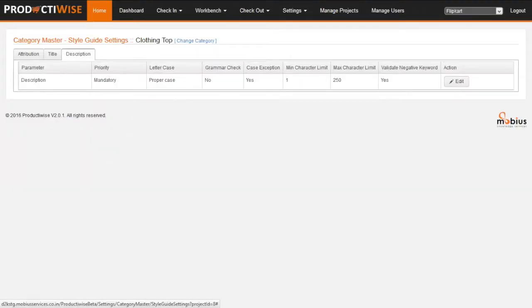The Description tab, just like the Title tab, provides similar parameters. You can set your minimum character and maximum character, thereby limiting the description to a certain number of words, or check for grammar, or case exception, etc. Another interesting feature is the validation of negative keywords. Productiwise helps you in eliminating negative keywords, both in title and description. We will look at the negative keyword validation feature in detail in the Global Style Guide settings.